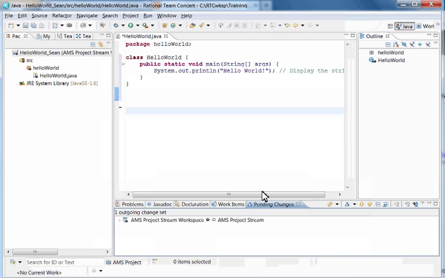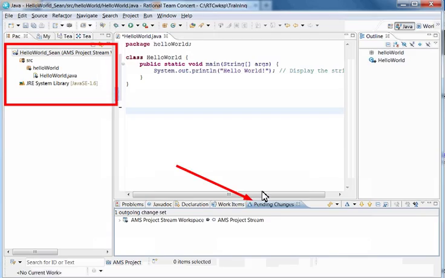So now your project is shared. You can see the blue arrows on the project in the Package Explorer view. The blue arrows point to the right, meaning that the files are in the outgoing folder and ready to be delivered to the stream. And you deliver to the stream from the Pending Changes view.